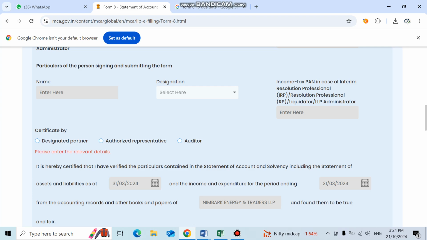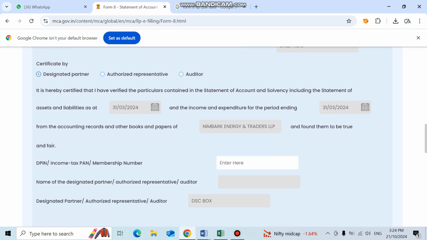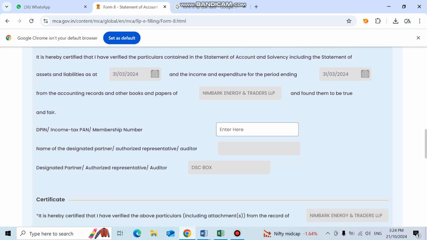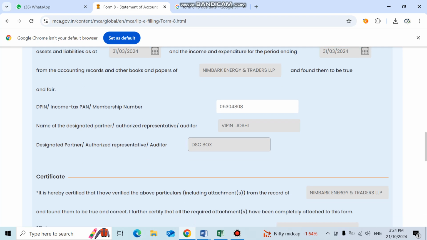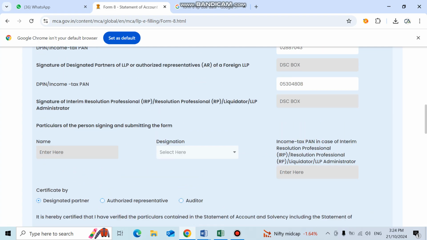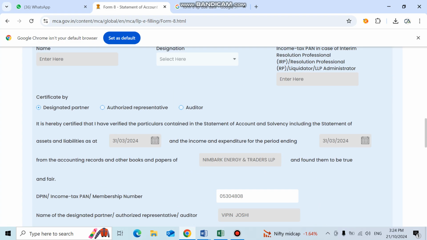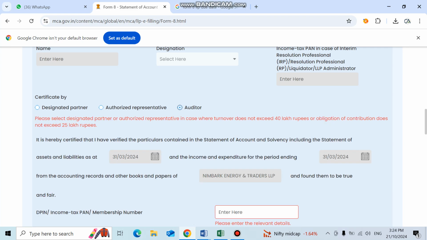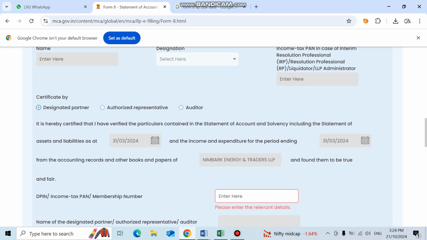Then designated partner, I again put the number, and the name of the partner comes. If the turnover was more than 40 lakhs, then here we cannot put designated partner, only the auditor will be allowed. See, I'll show you. If I put auditor, it will give this: please select the designated partner or authorized representative in case where turnover does not exceed 40 lakhs. See, this is compulsory.